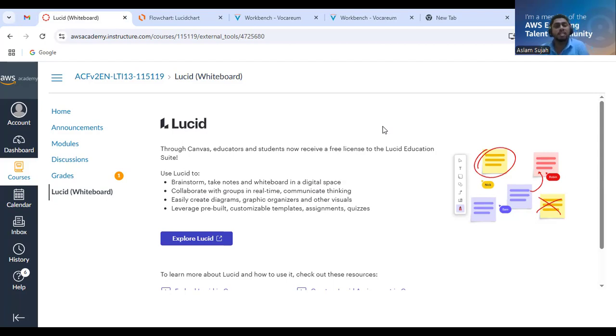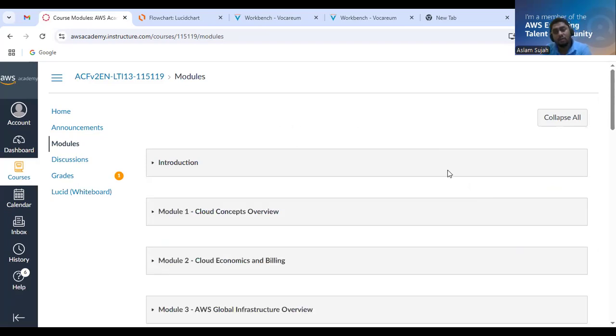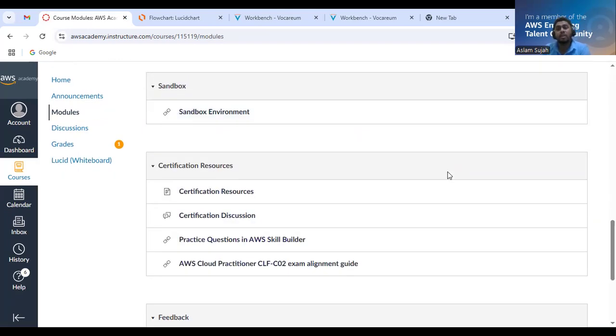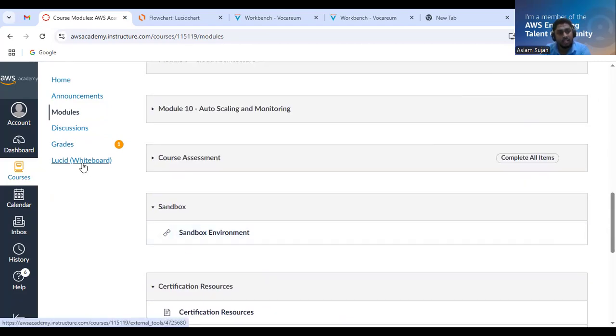Also, these environments are available. The Lucid environment and the sandbox environment are available until 13th of April 2025. Once the course expires, you cannot access this sandbox environment. Also, you cannot access this Lucid drawing board. The other course module contents are available, but unfortunately, you cannot access these two things. Keep that in mind. All the best for your new journey to learn cloud computing.